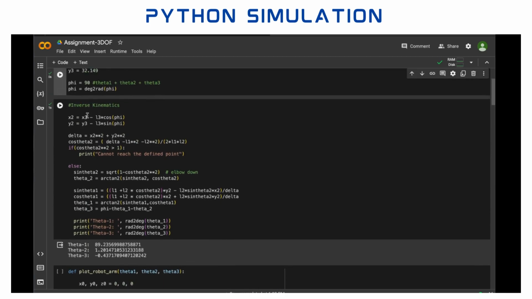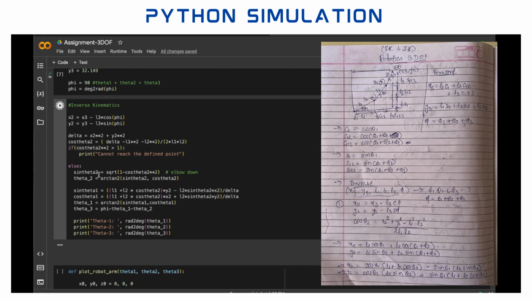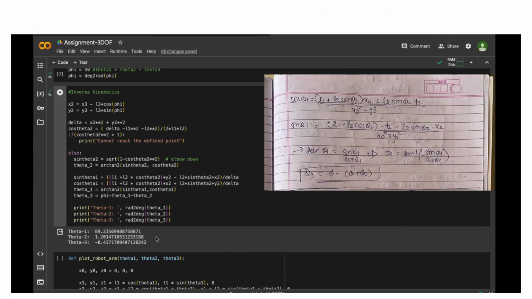Now here we have the inverse kinematics function. On the side by side, you will see a derivation of the formulas which are written down here. And here is an if condition that if cos theta 2 square is greater than 1, then the robot arm cannot reach that particular point. So I'll run it. So we get the 3 theta values.